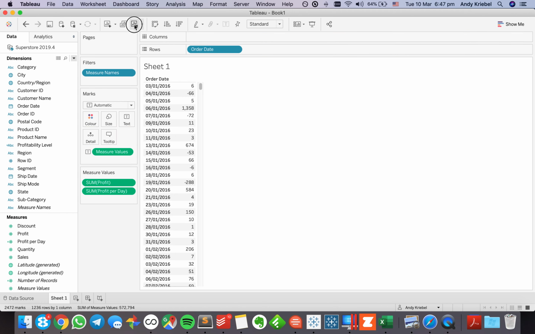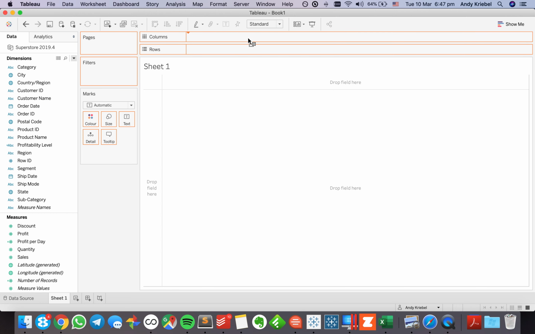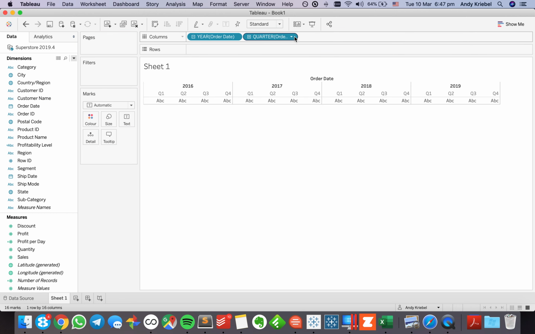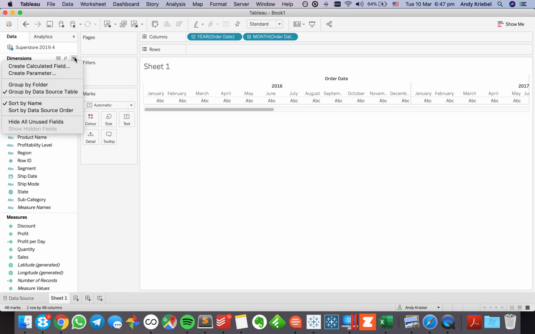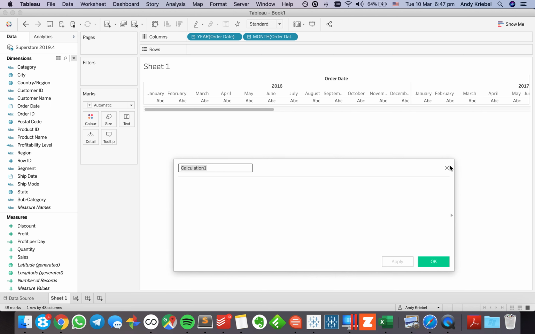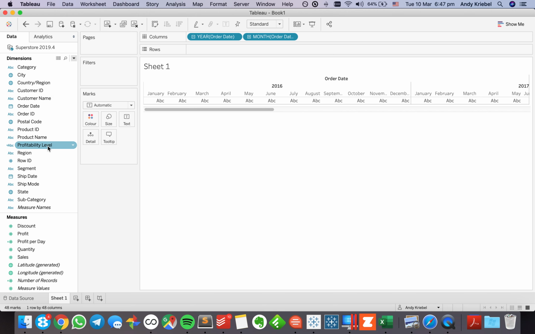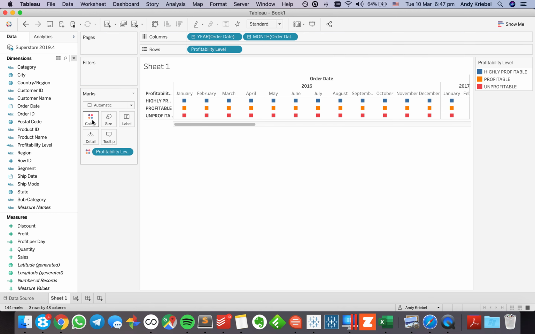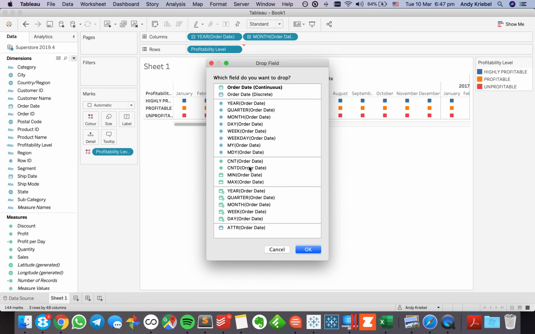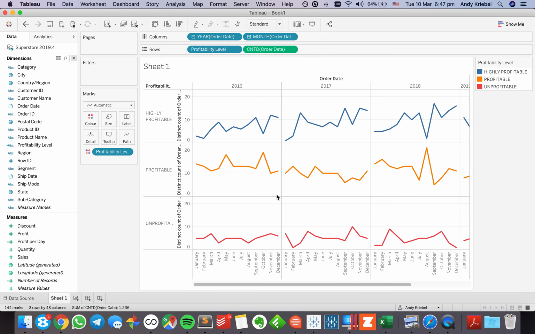So I'm going to go ahead and clear the screen, and I'm going to take order date and drag it to the columns, and then split it out by month. From there, I need to count the number of days that are profitable. So I'm going to bring profitability level to the rows and also put it on the color. And now I'm going to count the number of days that are profitable. So to do that, I'm going to right click and drag order date to the rows, and I'm just going to do count distinct. And there we go. We have the basis for our chart.